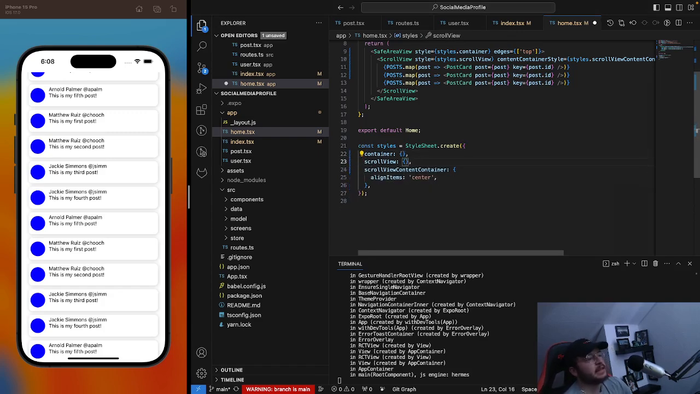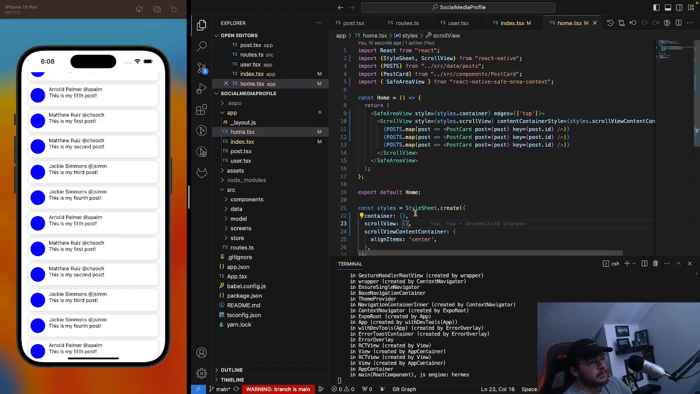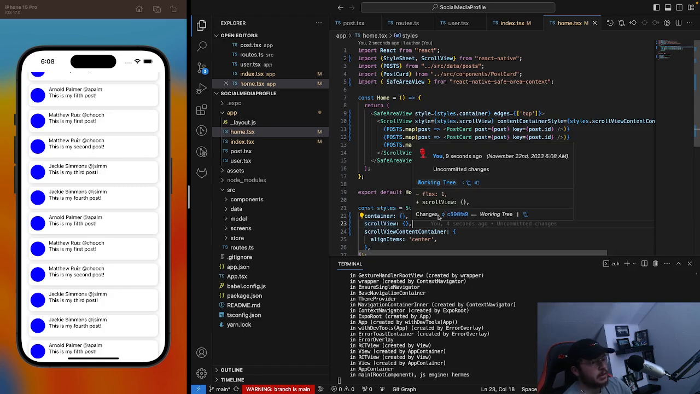Oh, I need to do linting. That's what I need to do. I don't know if I want to figure that out though. Yeah, I'm just going to get some coding in.